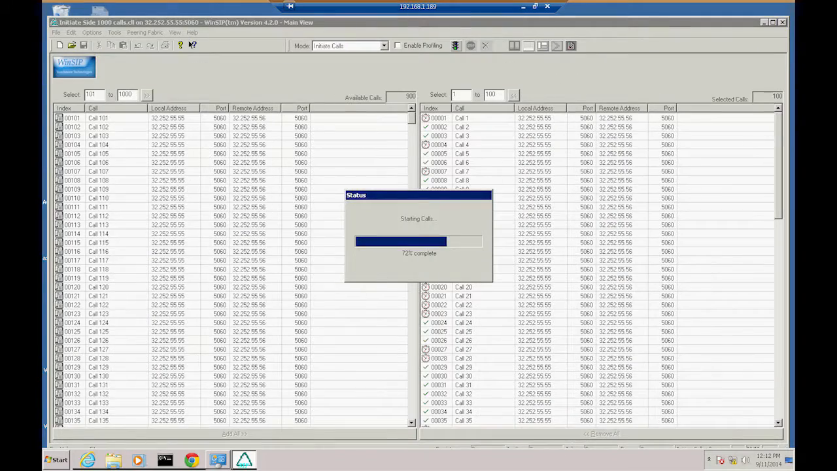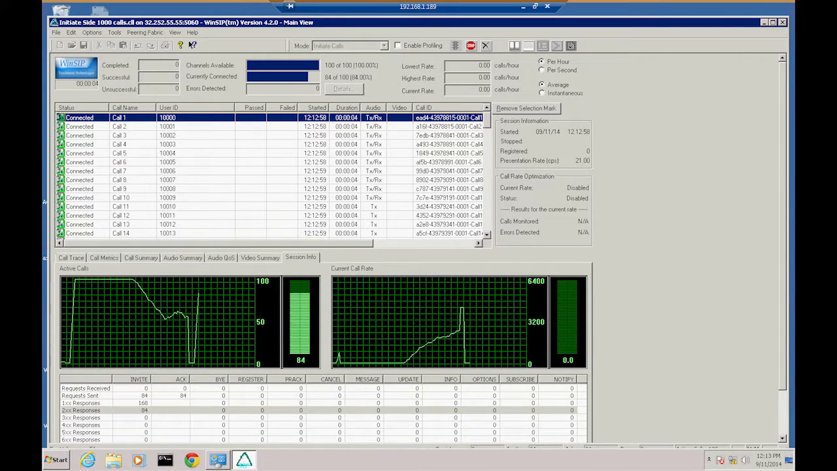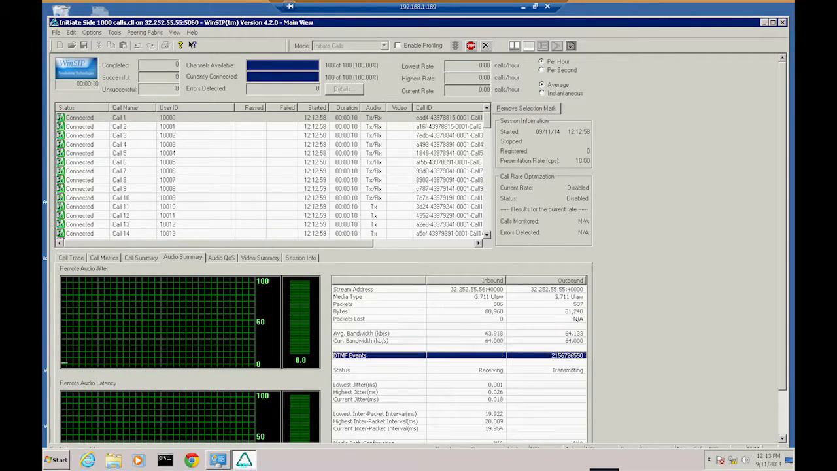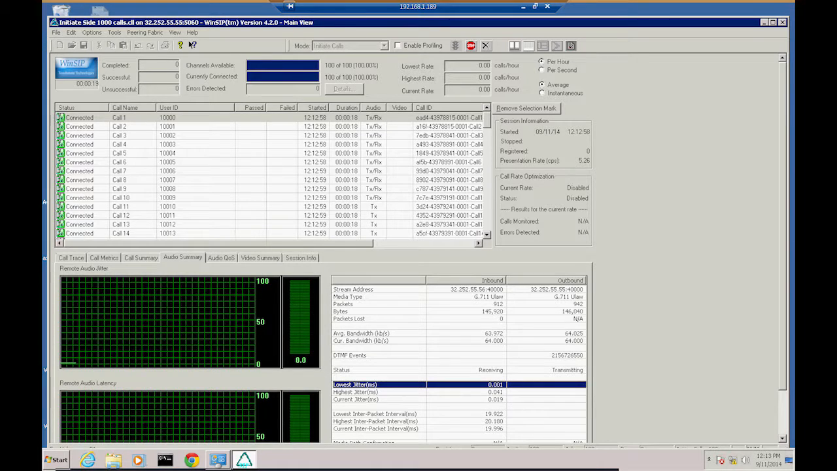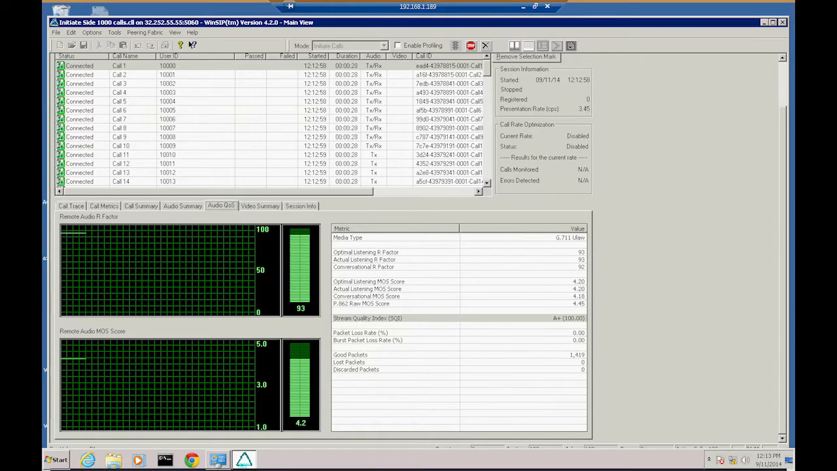and you can go back and start again. And now the calls are getting connected. You can see the audio summary. Now you can see the bandwidth of 64, and what DTMF digits went out, and you can see the jitter, packet interval, and we are not doing any media path confirmation, so not applicable, QoS, all this information.